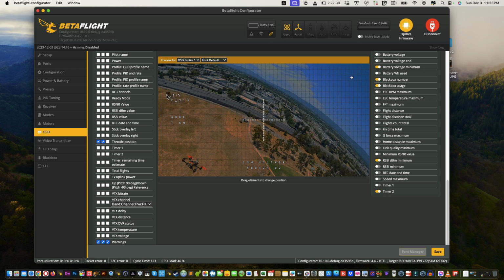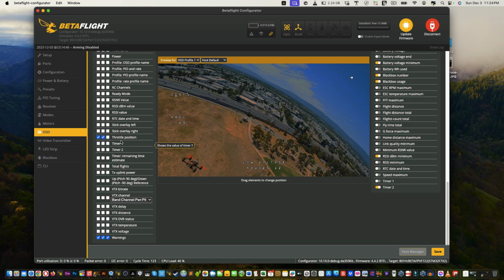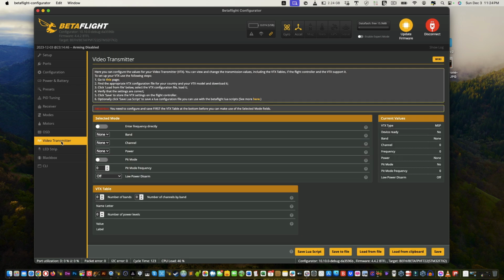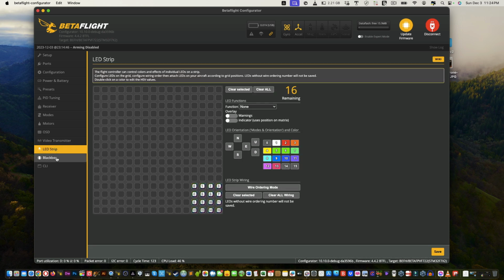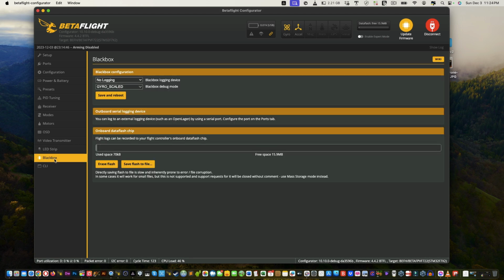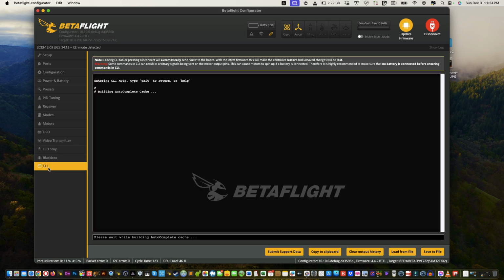I like to know how hot my flight controller's getting, so that I know when to land, shut it off, etc. And you know, I like to keep everything aligned. This tells you the direction, etc. And that's pretty much it for the OSD setup. Video transmitter, leave it. LED strip, leave it. Black box, leave it. CLI, leave it.